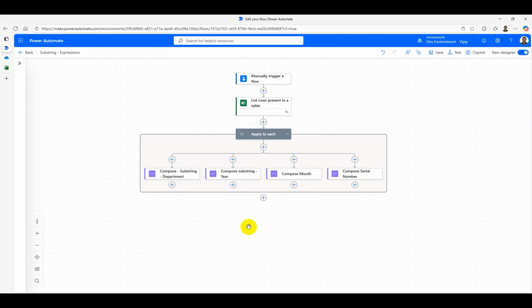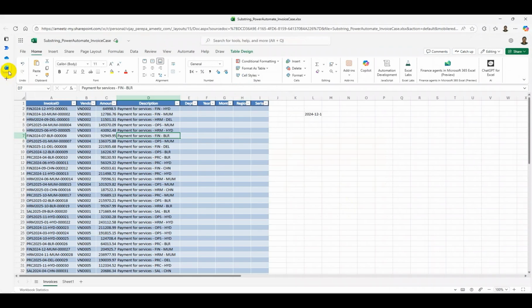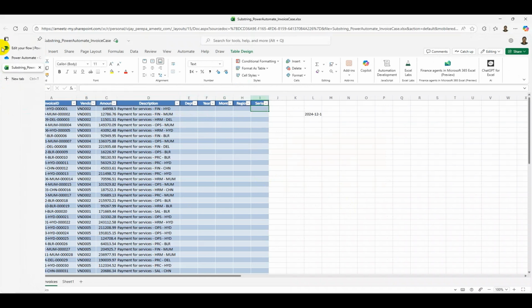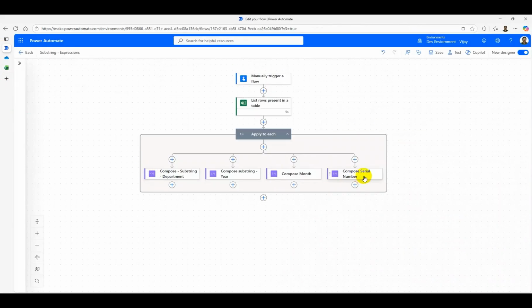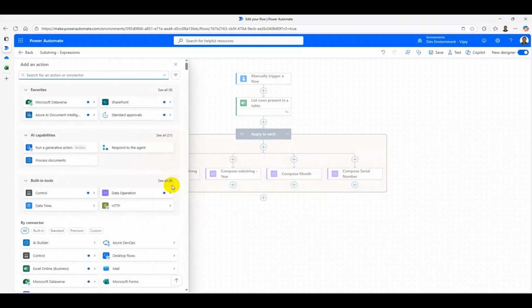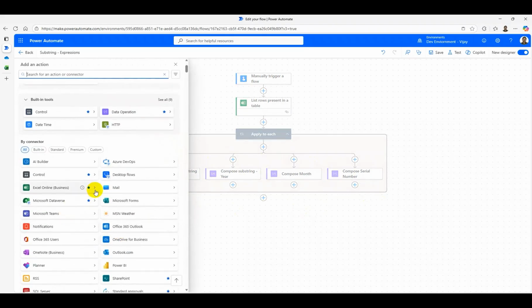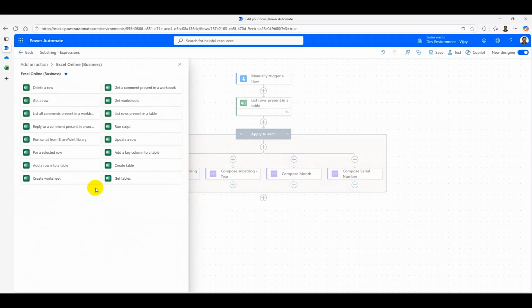Finally, I need to update the Excel file with all these compose output values. In Excel, I have a few columns which are empty. Currently, department, year, month and serial number. I need to get these values from the outputs of each compose. So now let me add a new action within the loop itself. After this compose substring department, I need to go to the Excel Online Business connection, and then go to the option called update a row.